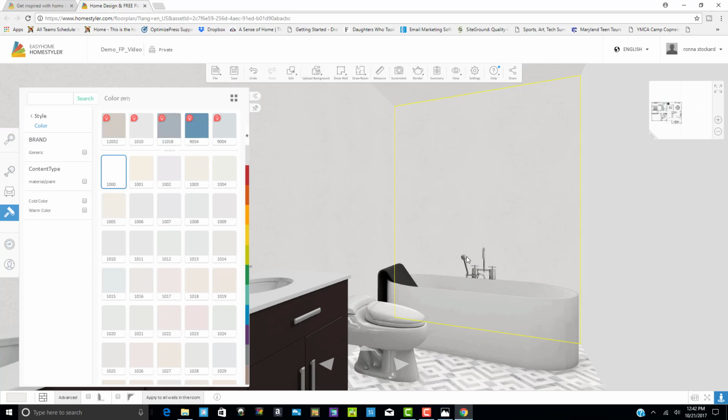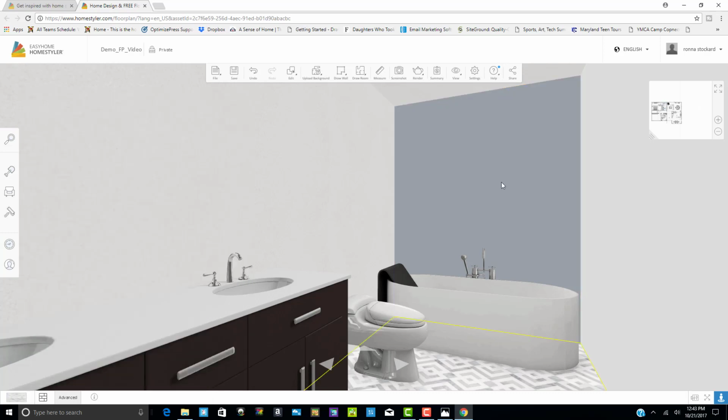And so I'm going to play with the colors, but you'll see what the final product looks like here at the end of this video. But I like this gray, and I'm not quite sure if I want it to be on this wall here or if I want it to be on this wall over here. So be sure to hang out for the entire video so that you can see what the completed finished product looks like.